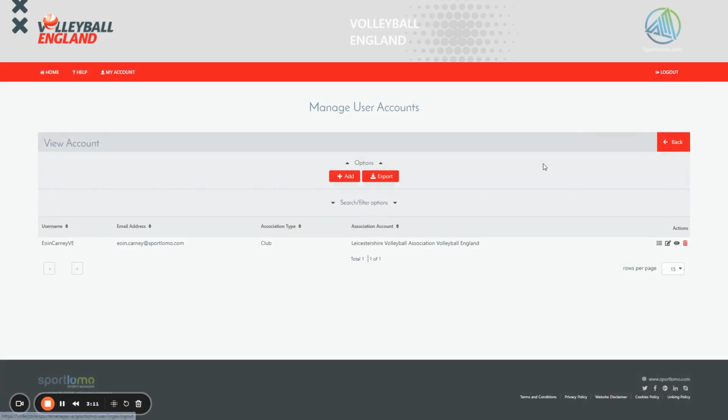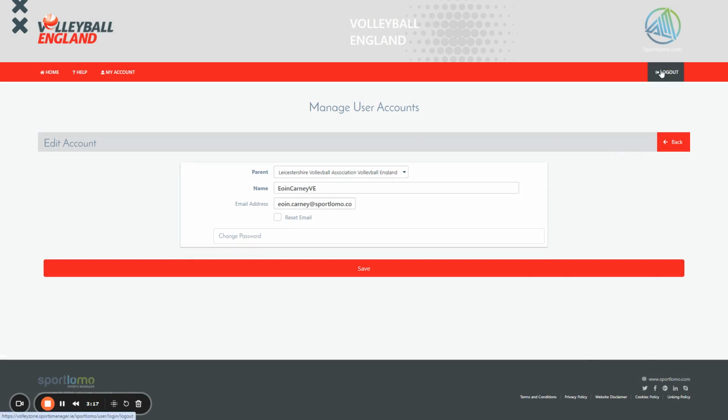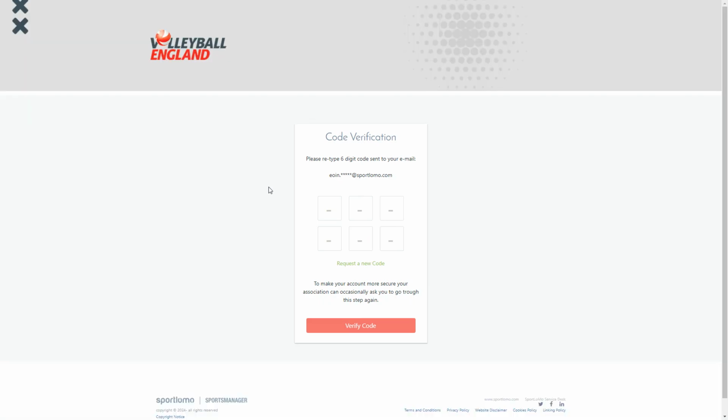I'm going to log out. I'm just going to firstly grab the username that I use here. I'm going to log out of the system and click Login. Okay, so this has now sent a 6-digit code to my email address, or the email address that that user has been linked to. So once I verify that 6-digit code, I'll be able to log in.